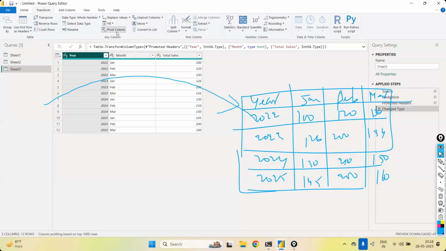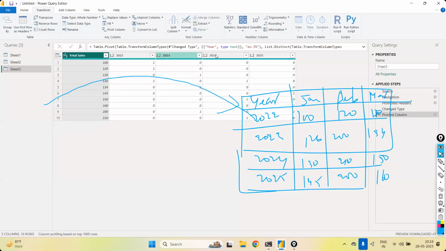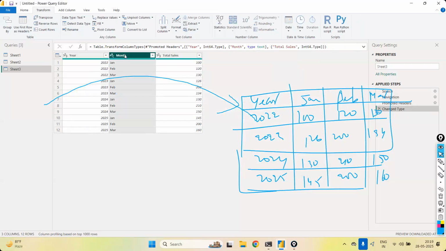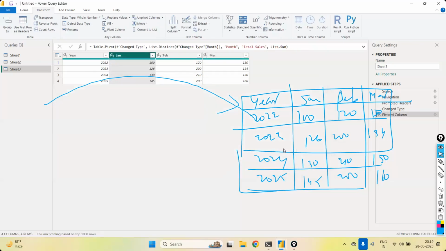See, when I click on the pivot, observe here clearly. Column names are year 2022, 23, 24 and 25. Columns as year, but I don't want columns as year. What I want the columns as? Month. So select the month and then click on the pivot. After selecting the pivot, now it is asking values. Values means in each column internally what you want. Inside that, I want sales internally. So click on the sales and then you click on the OK and you will get the output like this.